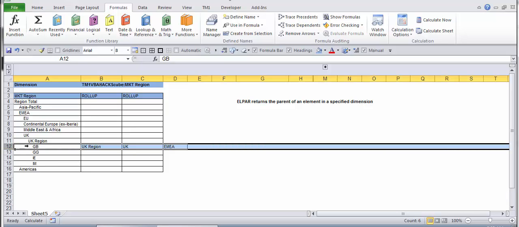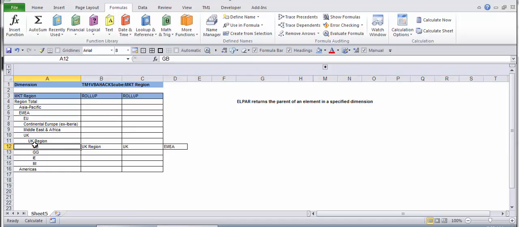So I welcome you to give your feedback and suggestions on what you use to get a roll-up or the parent of an element.